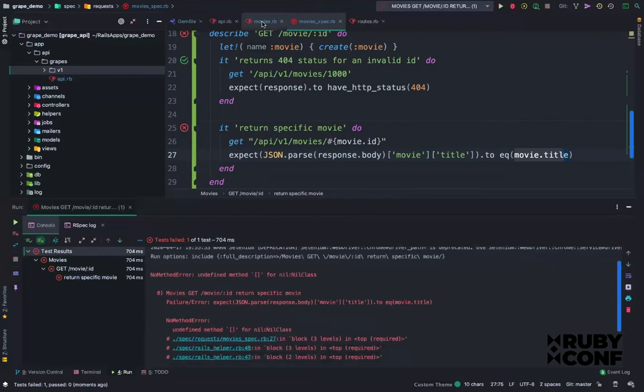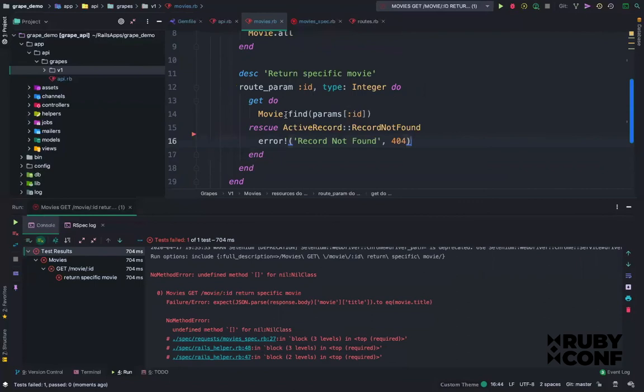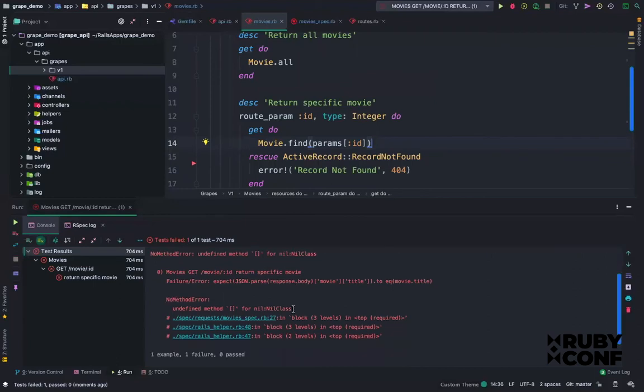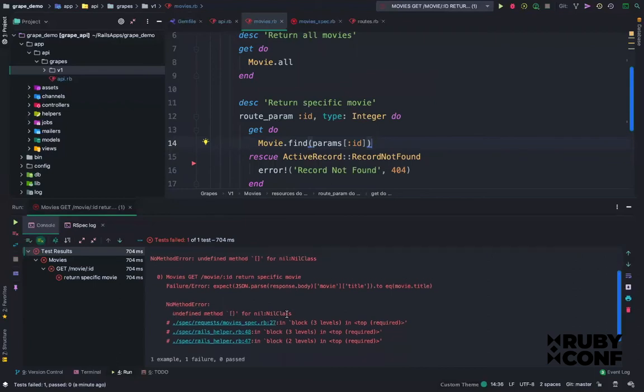It still says that it failed. Right. We have that parameter over here. We're going to find that. Movie.find params ID. It's saying that it does not have anything inside it. All right.